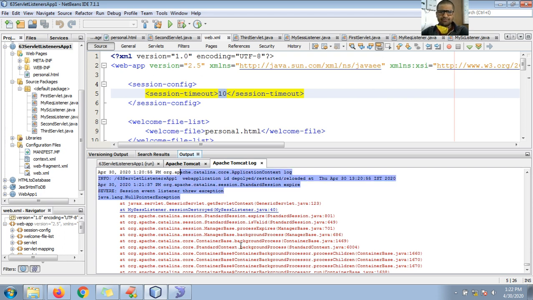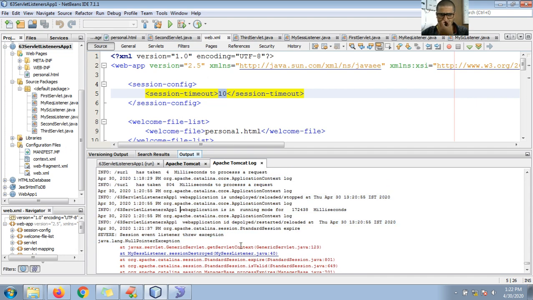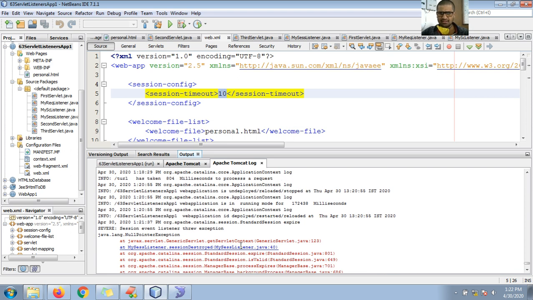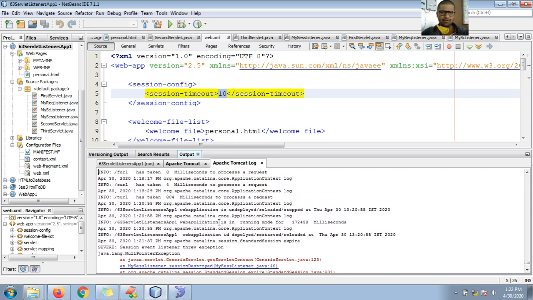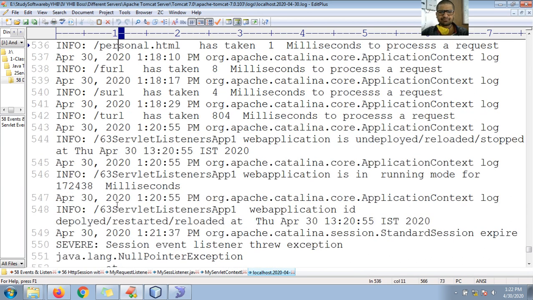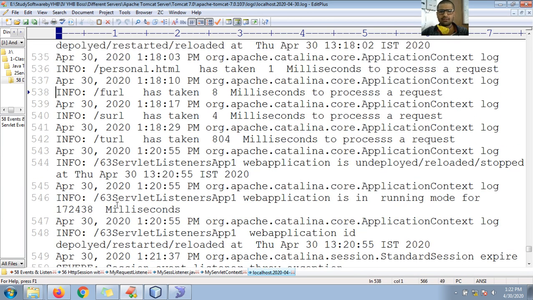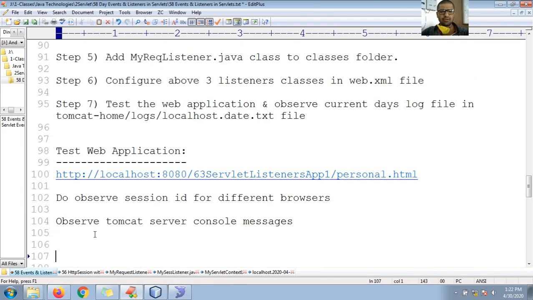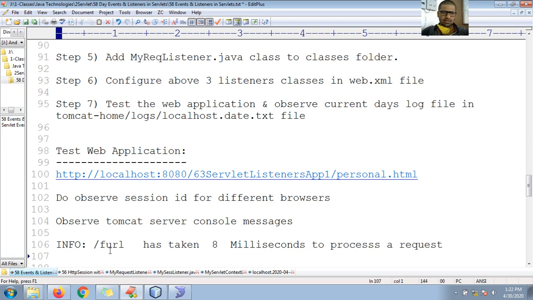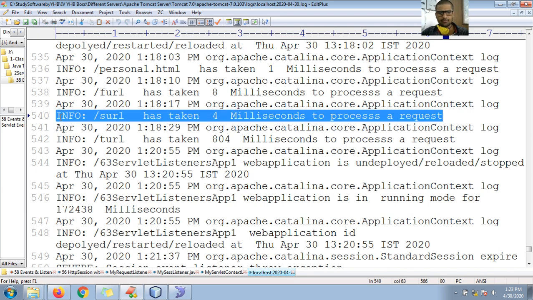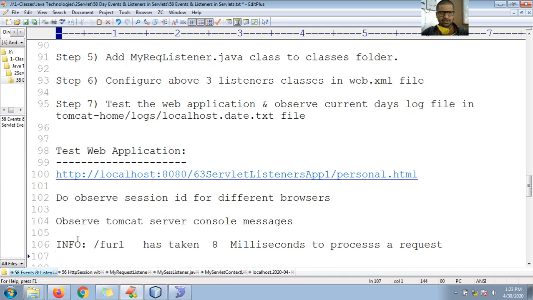So this is the practical proof that the session was tried to be accessed, but the session is not available. In this way, you can understand how much time has been taken for each request. So let me get those times. So the first URL, let me copy it for your information. Just observe the output, test the application, observe the output on the server console, and let me get this log also for the second URL after running.